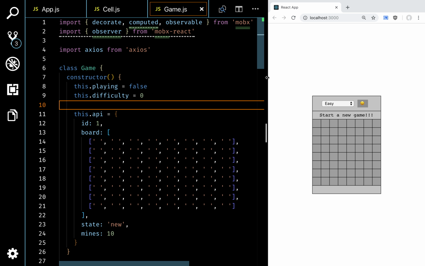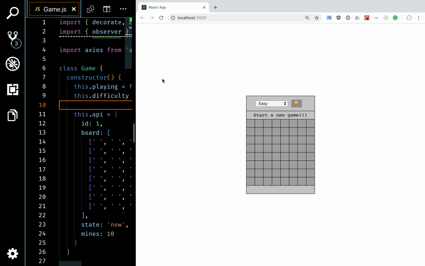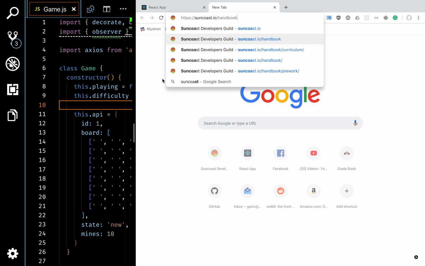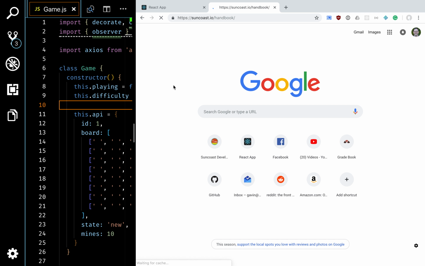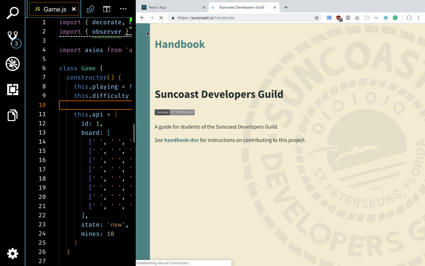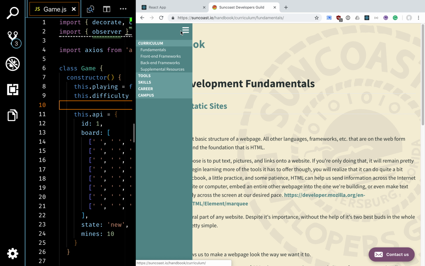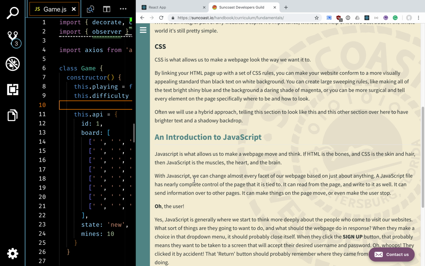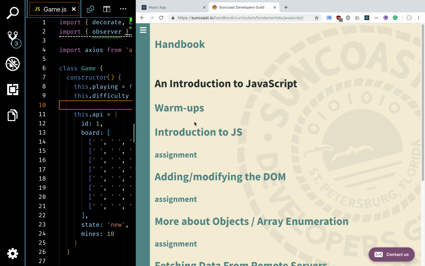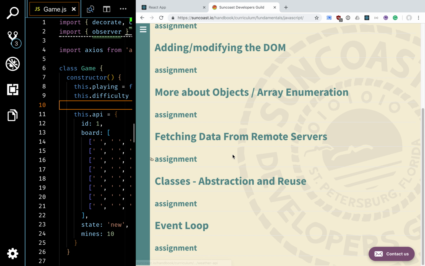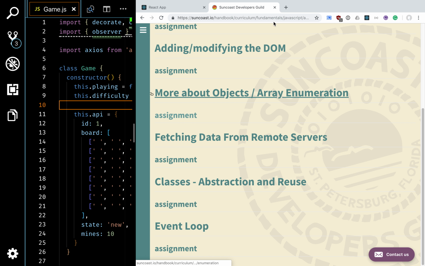Let me show you what your homework's going to be. It's not MobX. It's not even React. I want you to write your own state management library. Invent your own. No. We're going back to JavaScript. Let me see if I can find it.